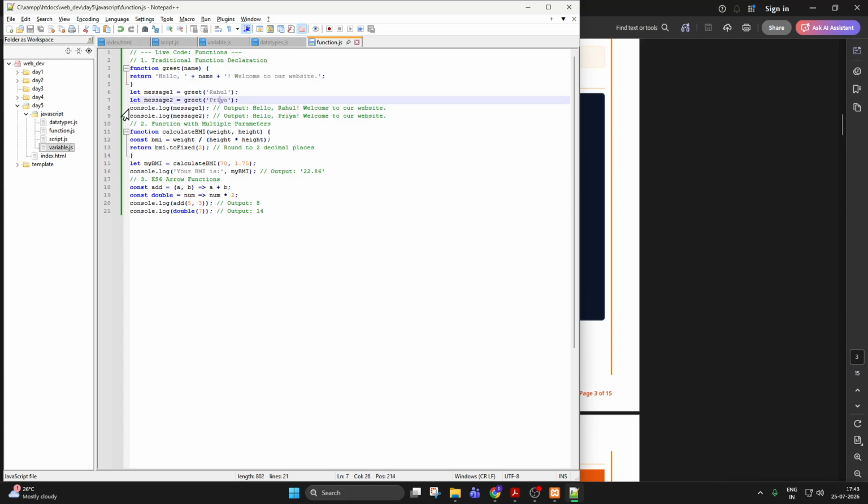So we just see the messages inside the console. We have to write console.log message1. Message1 is storing what? It will call the function first, that is greet. It will search for the function greet, and we are passing the name. Name is Rahul. So message1 stores hello Rahul, welcome to our website. Then message2 stores hello Priya, welcome to our website. Okay, these are our values.